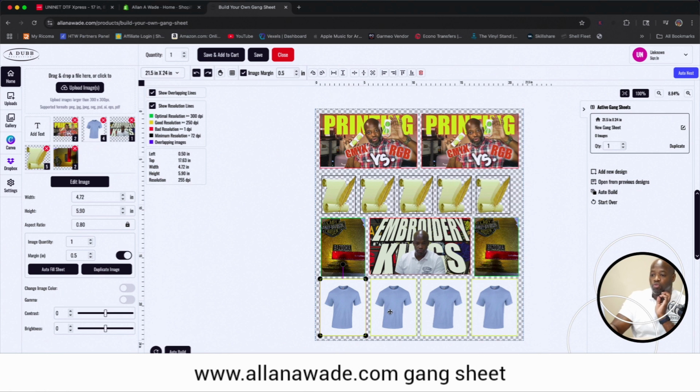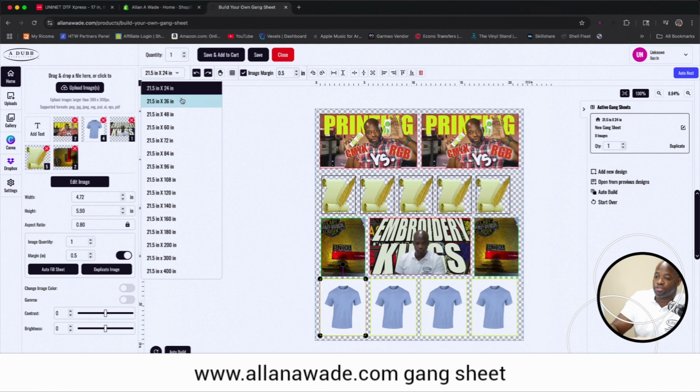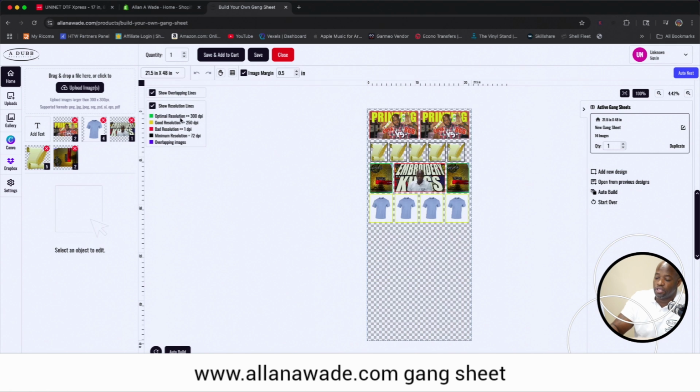Now, let's say I had one more image and I ran out of space on this specific gang sheet and I wanted to use more space, right? So I want a bigger gang sheet. So right here inside of the gang sheet builder, I can go ahead right here at the top of the page where you see the size of this gang sheet, 21.5 by 24 inches. I can go ahead and click down, and here are all the previous gang sheets that I didn't choose from the beginning. So I can go ahead and click the next biggest one, and it'll give me a bigger gang sheet right from the gang sheet builder.